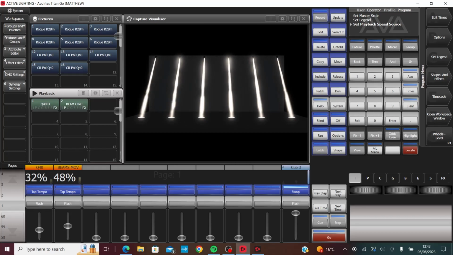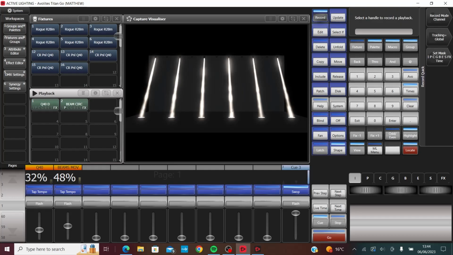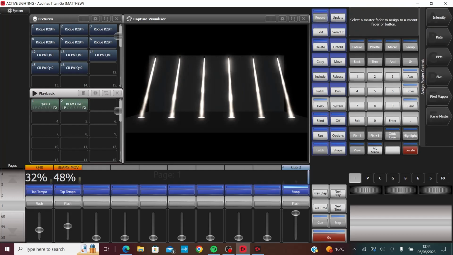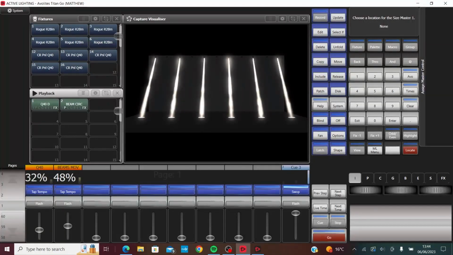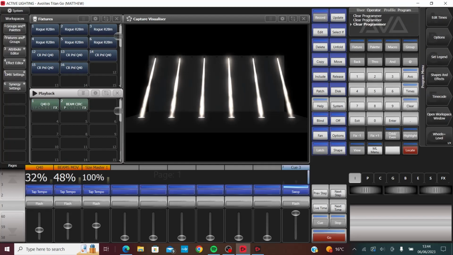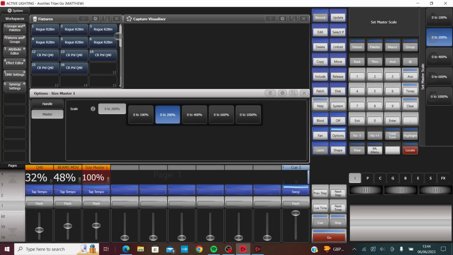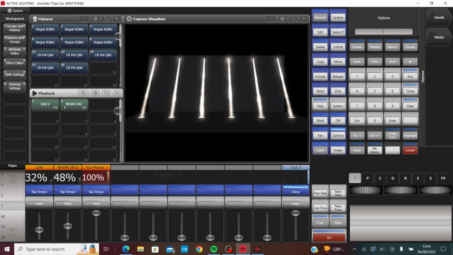Now another thing you can do: you've got two types of rate masters. You've got a speed rate master and a size rate master. A size rate master controls how big the effect is. So if you had a circle, how big the circle is. Let's go ahead and create one of them. It's create master, and then instead of going on rate, you go down to size. So size master 1, assign that to a fader. Perfect. So let's say we wanted this size master to control how big the circle was.